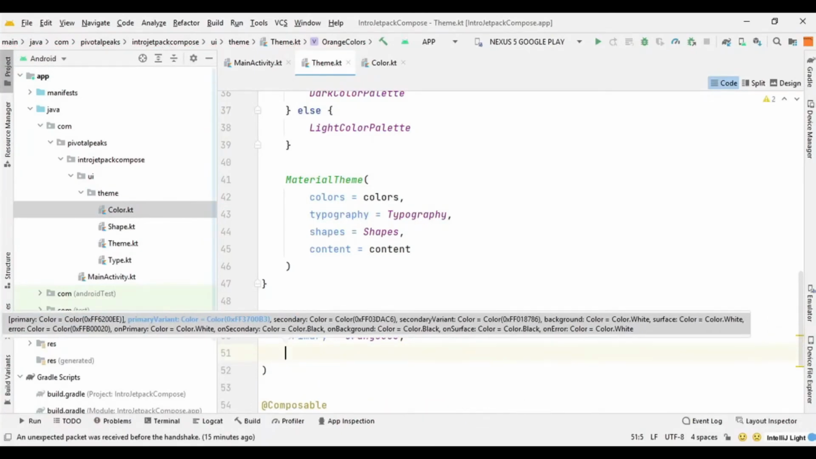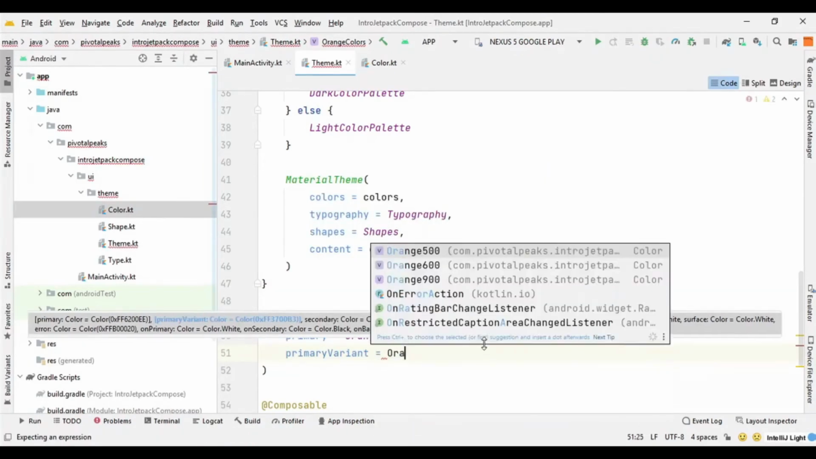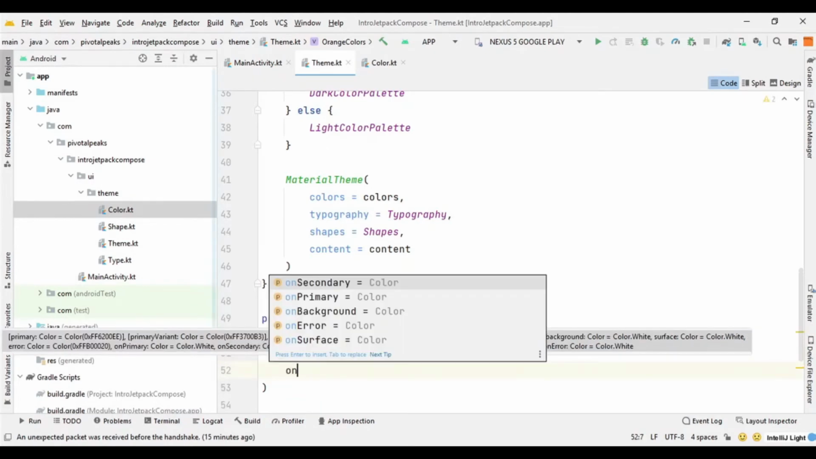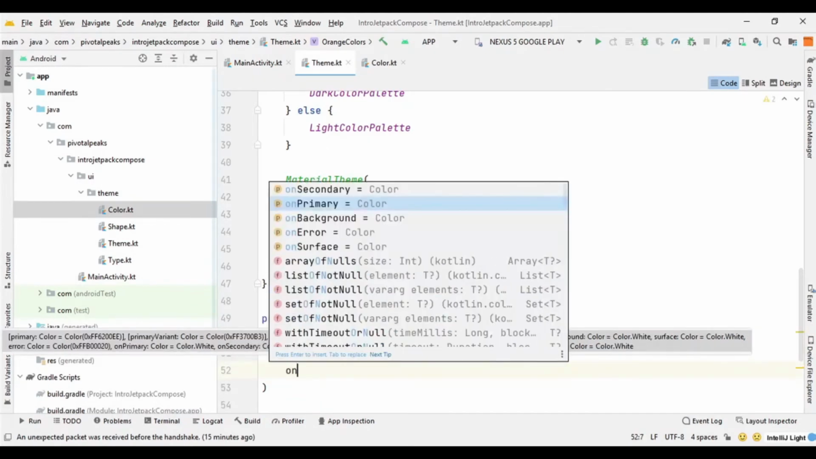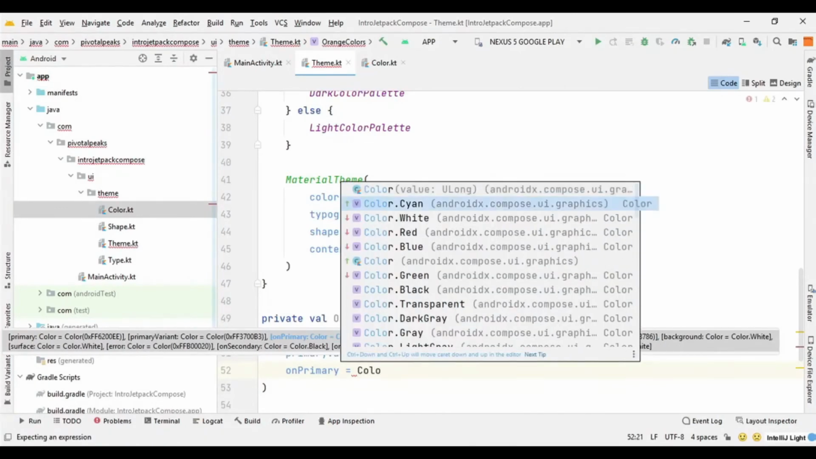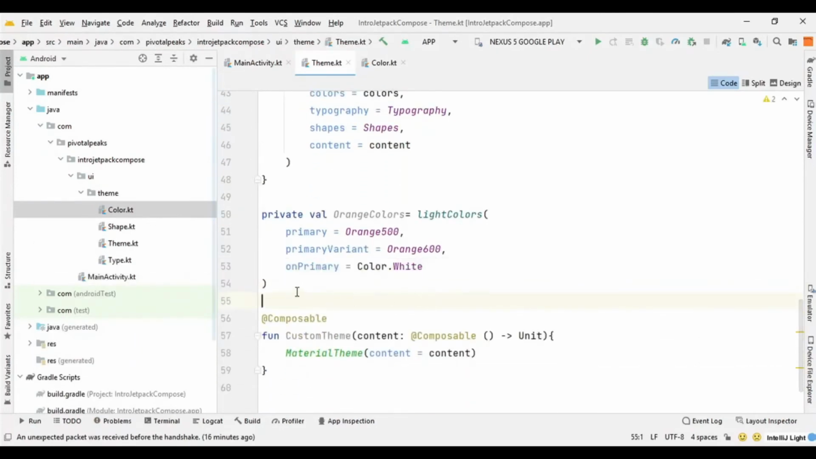Then I will say primary variant, and then I will pass the second orange color. So you can see there are a lot of options here. You can pass as many as you want. I am going to only use 2 or 3 of them. And then here on primary, this is for the text color. So here we will pass color dot white, and yeah, this is for our color.